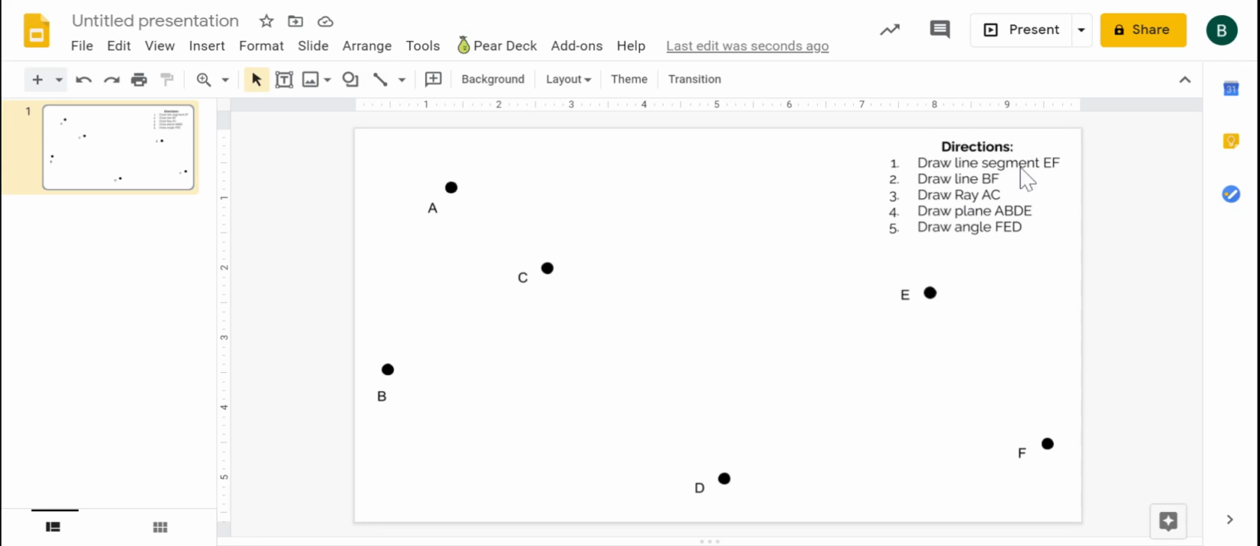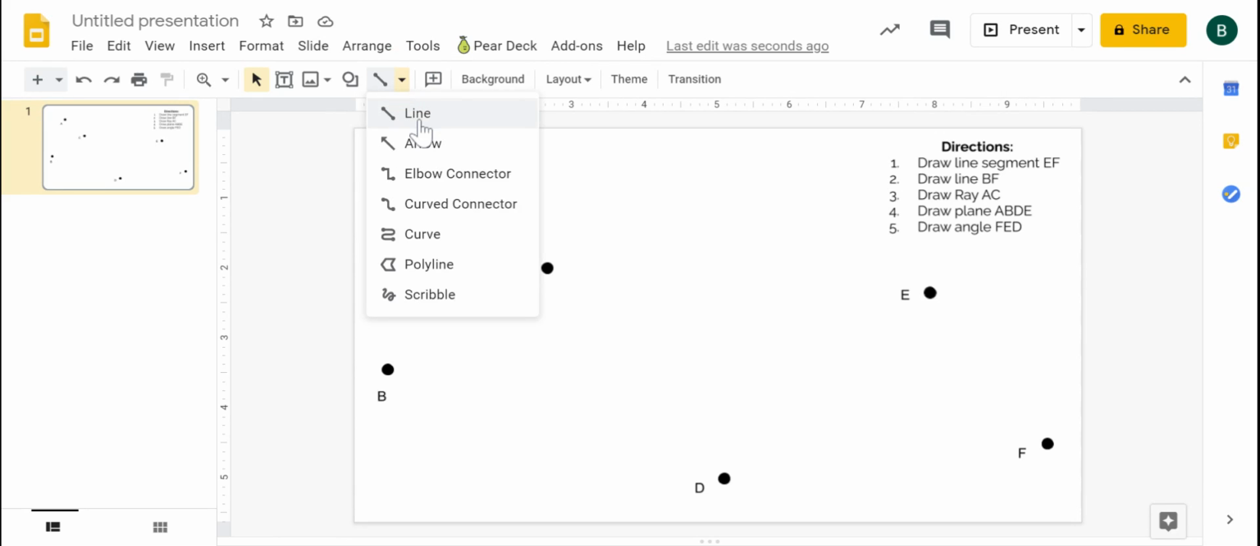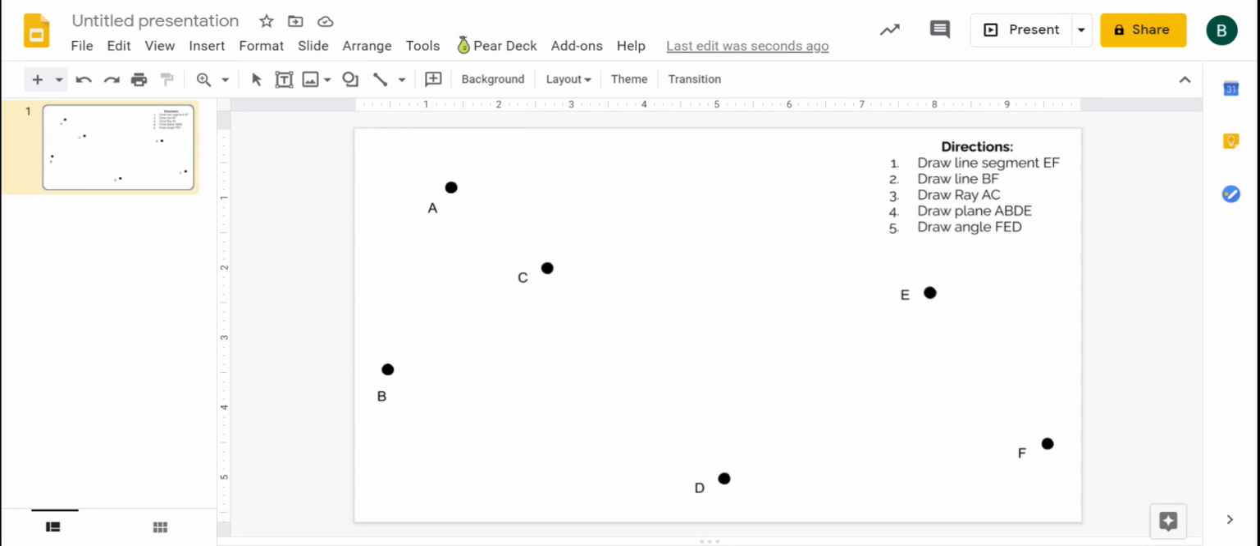Hey everyone, I'm going to show you really quickly how to draw lines, line segments, rays, planes, and angles in Google Slides. So I have my directions right here. We just need one tool to do all of these different terms, and that's this one right here. Right now it's showing a line. I'm going to select line, and my first direction says line segment EF.